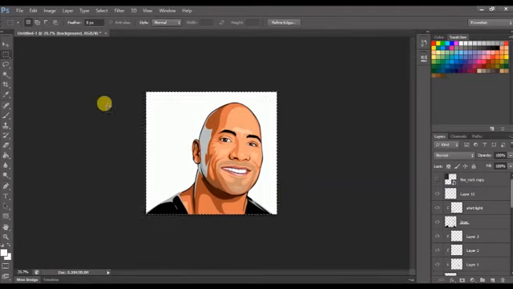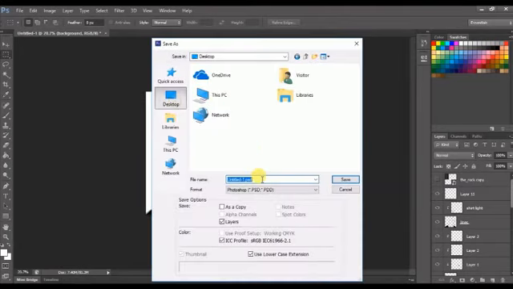After you're done, just go to File. Press Save As. Then enter a name for the output. Choose PNG format, and click Save, and then OK. So that's it for this tutorial.